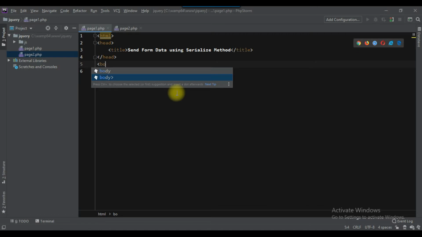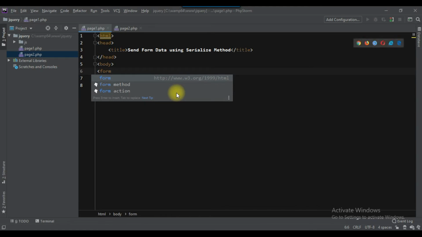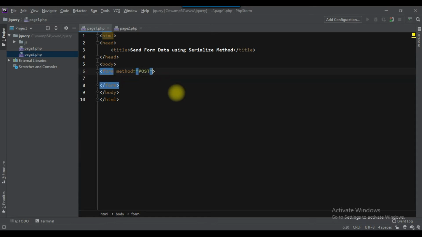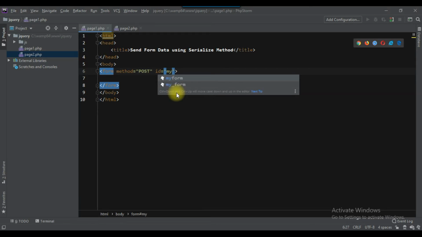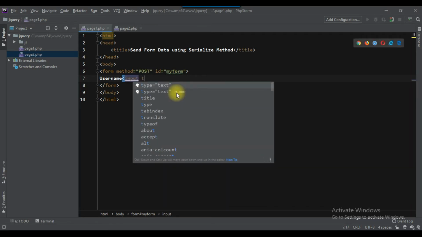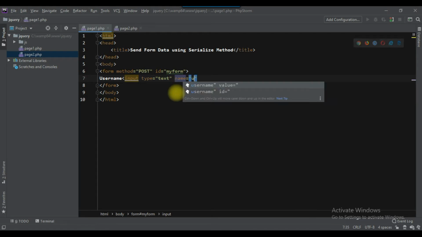Now in the body section we are going to create a form. Method is equal to post, and we want to assign an ID to this form, so we'll give the name myform. Username: input type is equal to text, and name is equal to uname.